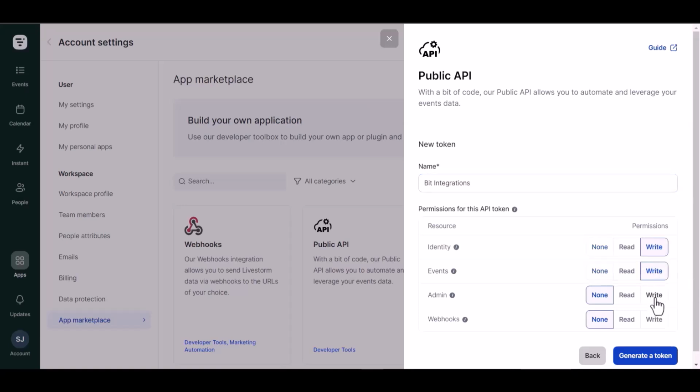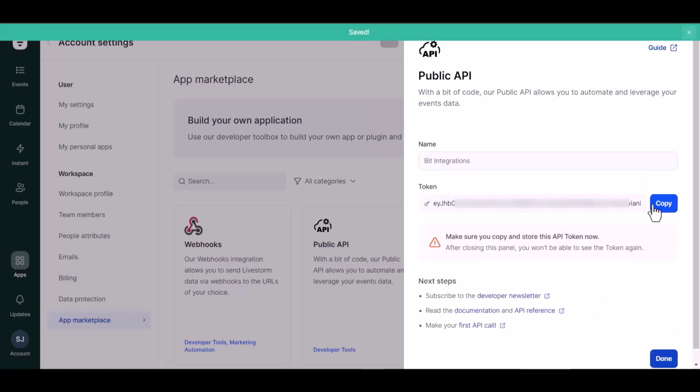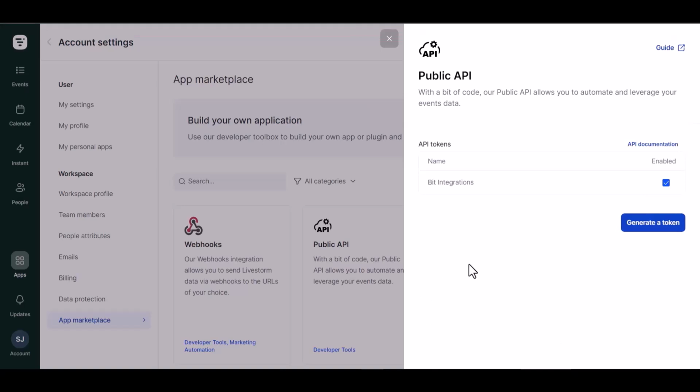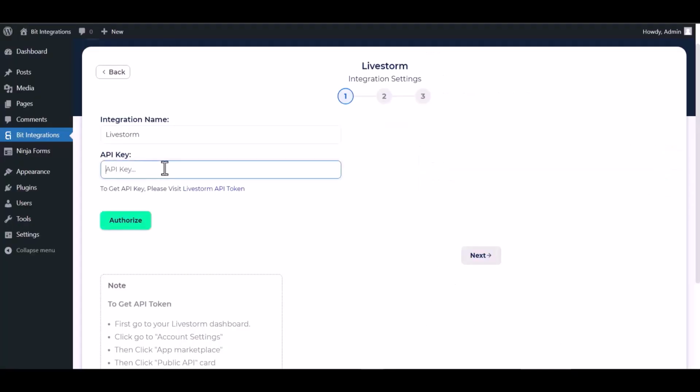Give here right permissions. Generate a token. Copy the API token and paste it here. Authorized it.